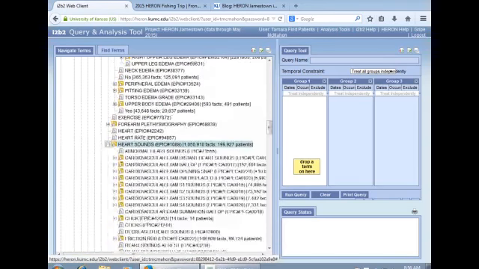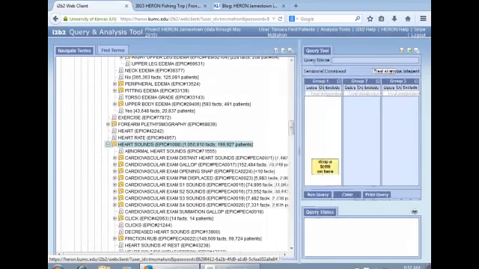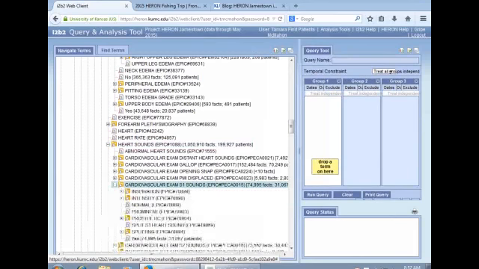Same thing goes for heart sounds. This would be people doing their interpretation of heart sounds on that exam, and you're seeing here there's a fair amount of data on what they were finding there.